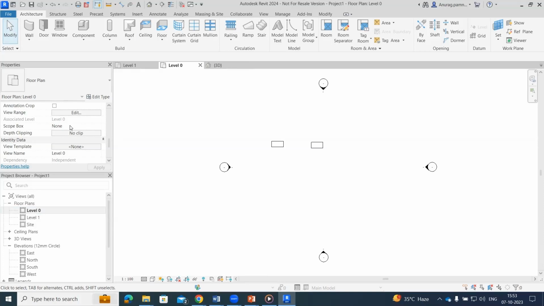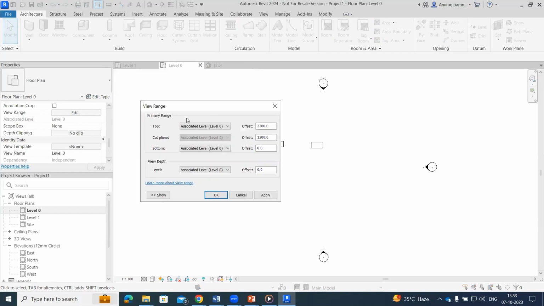On the left hand side, you can see my properties palette. I go to View Range and click Edit. Here you can see we have the primary range: the top, the cut plane, and the bottom. It is associated with level 0 because we are working at level 0 in plan right now.